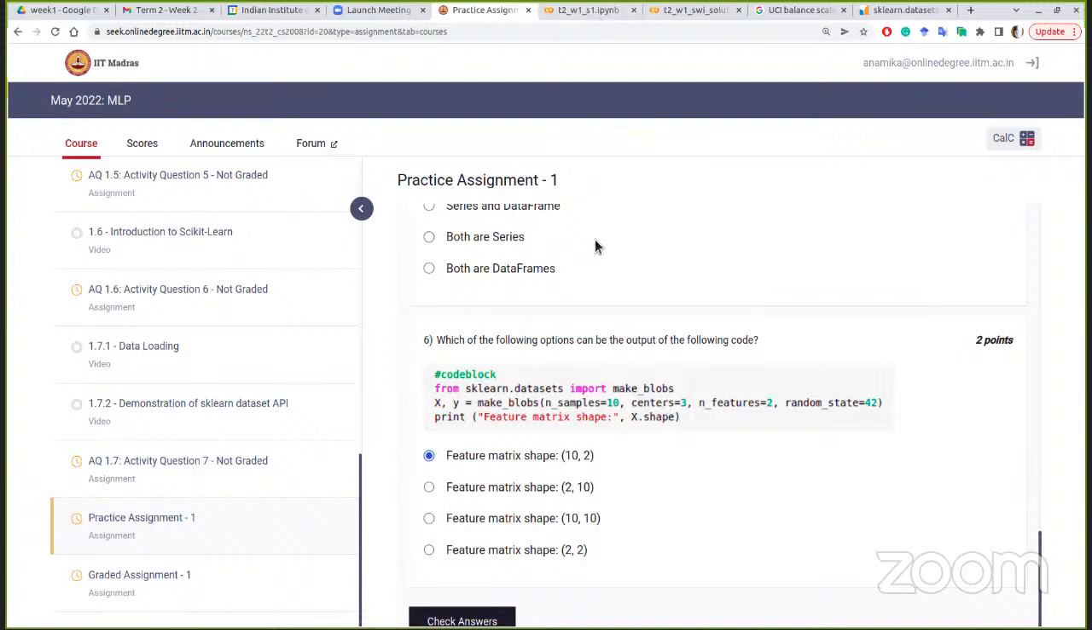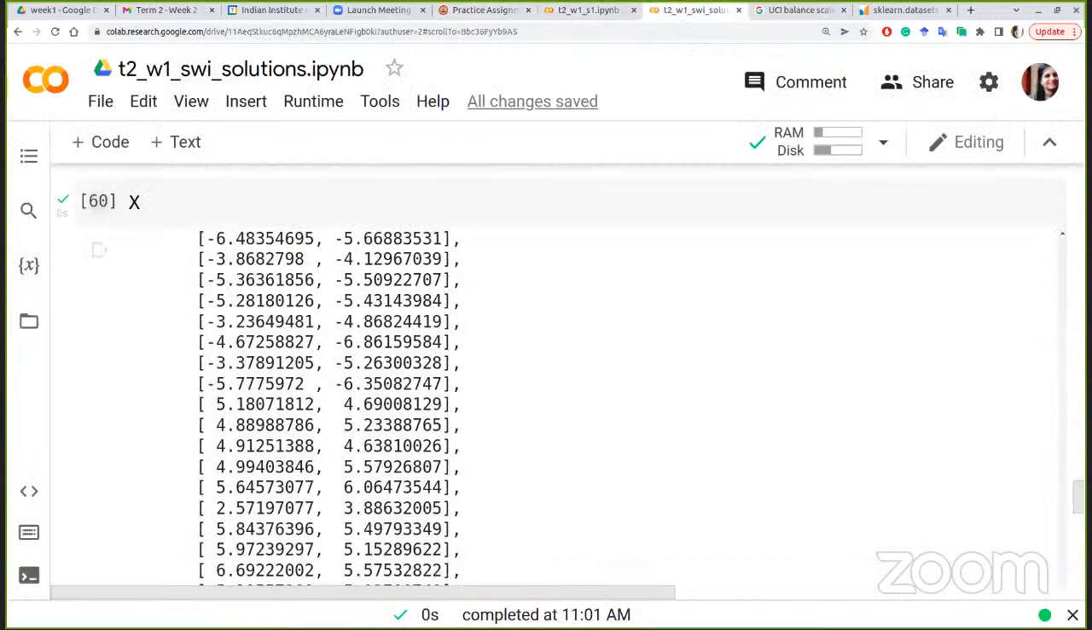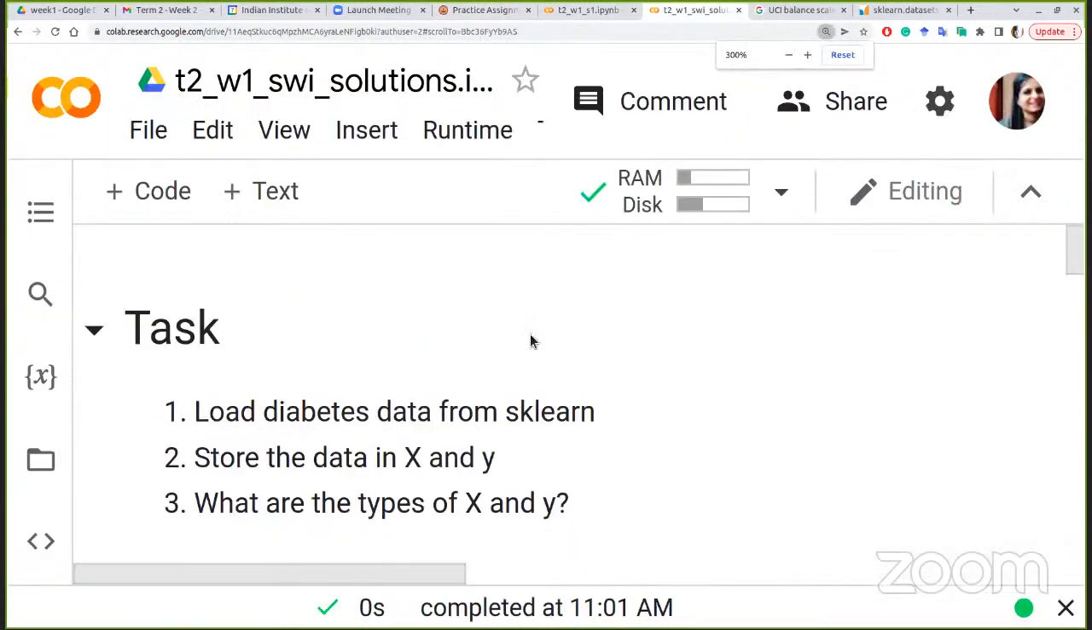So that was the set of practice questions. The graded questions go in a similar manner. Now let's do some questions and code. I'll give you some tasks and you will be coding, and I'll help you do that.